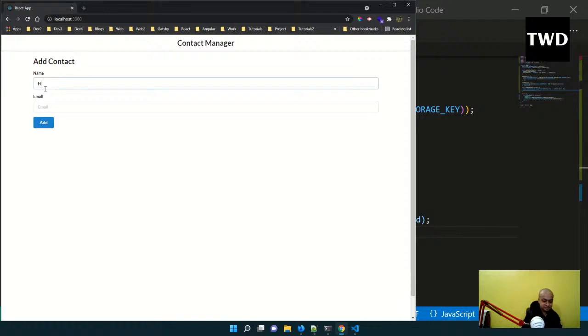Okay, hit there at gmail.com, add it. So it is getting added, so it is working perfectly.